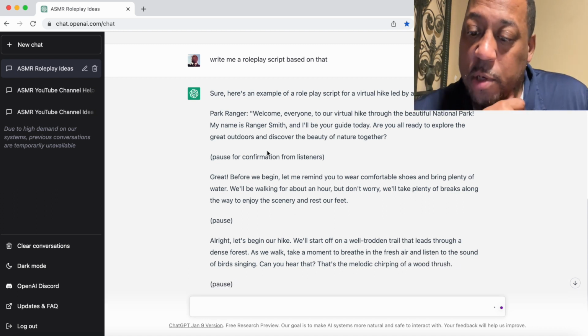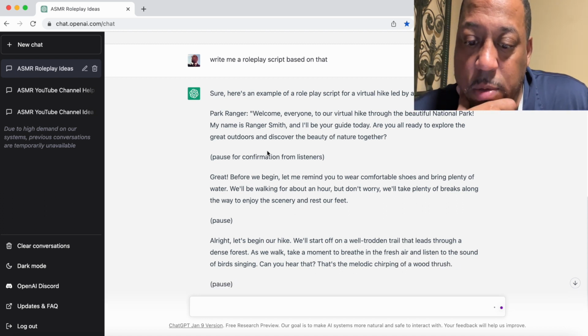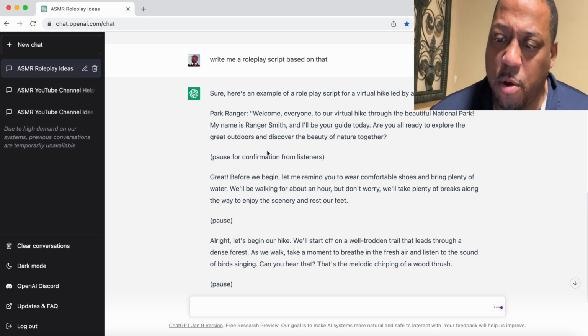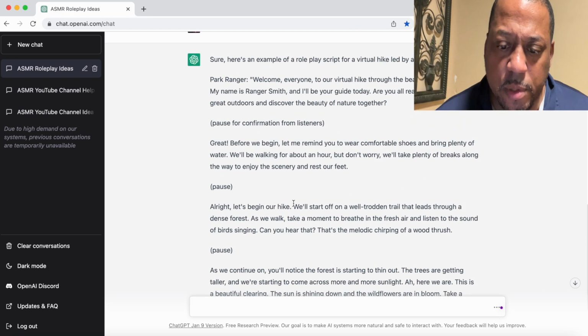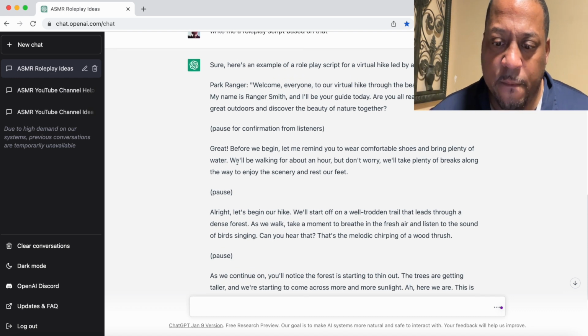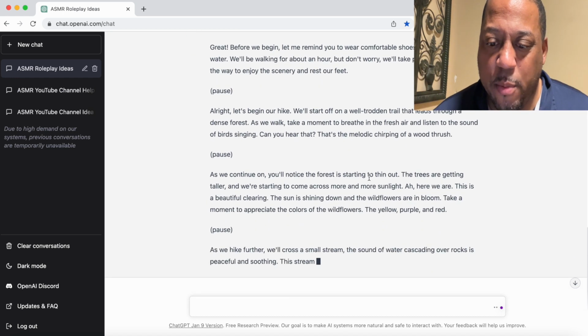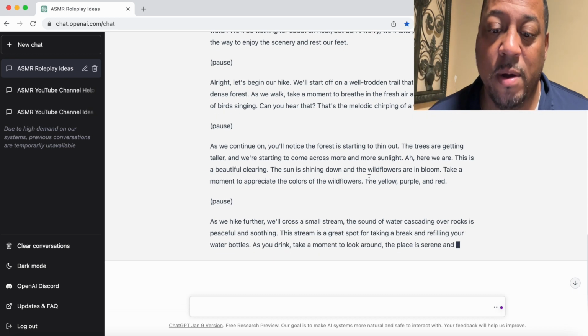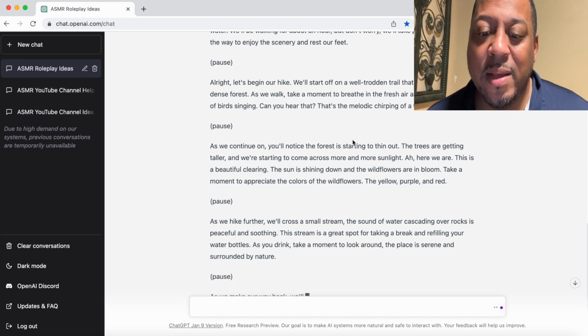Welcome everyone to our virtual hike to the national park. My name is Ranger Smith. I'll be your guide today. Are you ready to explore the great outdoors? Pause for confirmation. Great. Before we begin, let me remind you to wear comfortable shoes and bring plenty of water. We'll be walking for around an hour.